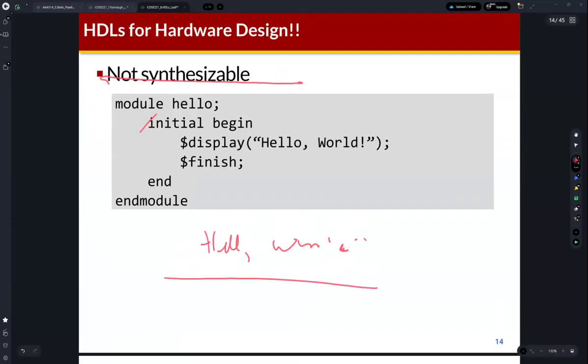Okay. So any question? Because actually this is the different types of programming languages, so you may be a little bit confused. Okay. Any question? Okay.